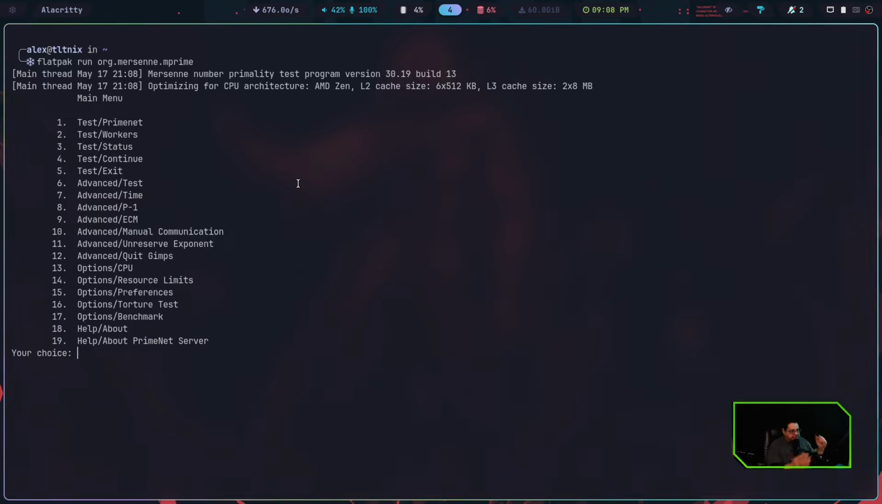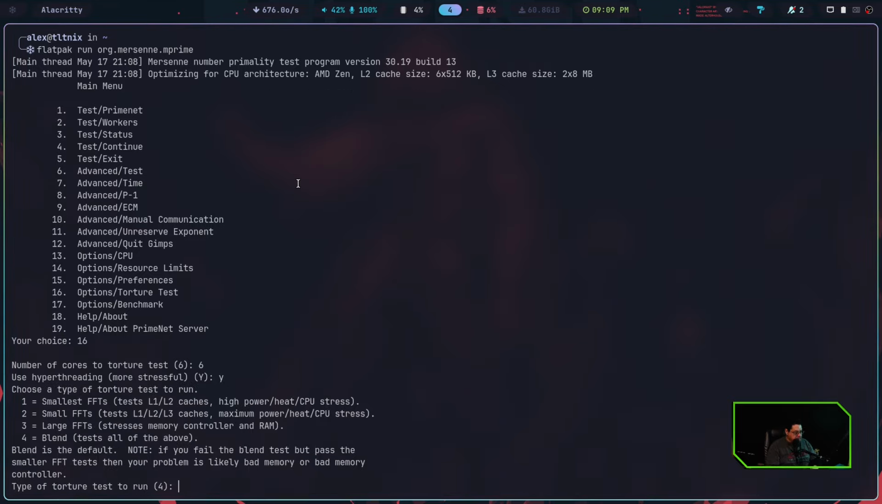It gets you into this, where we're going to do number 16, which is a torture test, which is pretty intensive. So we're going to hit enter, and then the number of cores we're going to torture, we're going to choose 6, and we're going to do hyperthreading. We're going to hit yes, and then we're going to choose right here.